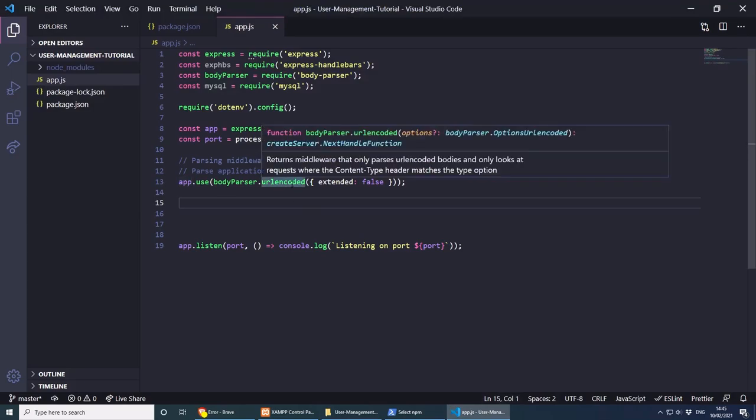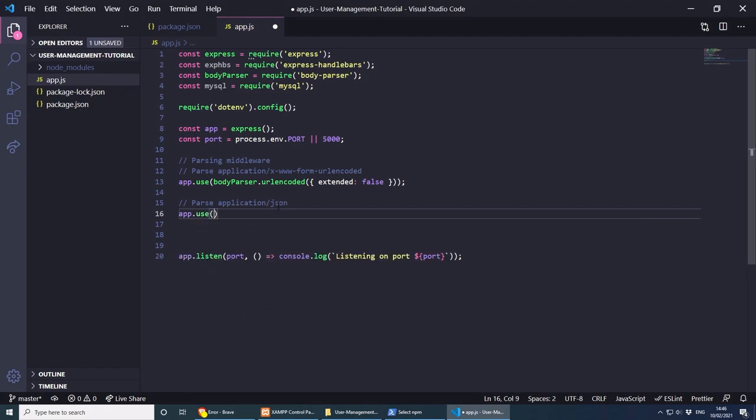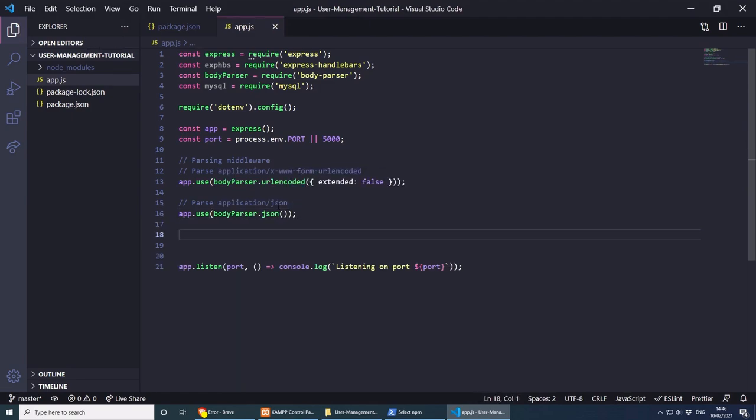We've done the URL encoded, but we also need to make sure that the body parser is using JSON. So parse application/JSON, and we can do app.use and then bodyParser.json. Close this and we should be good to go. We're done with the body parser. We can now use it, and I will show you how to do that later on once we've created some of the forms.